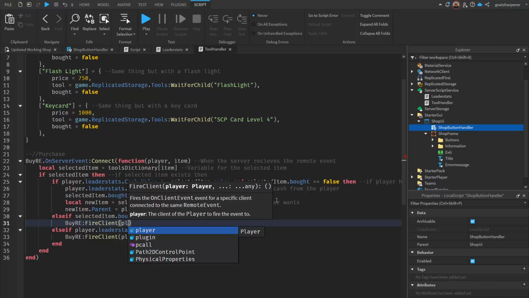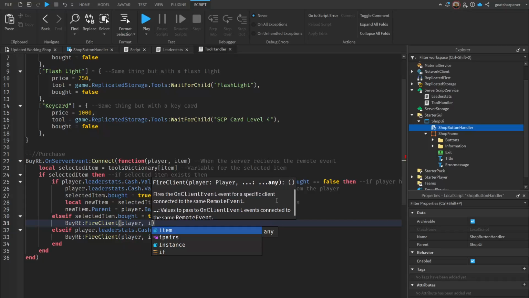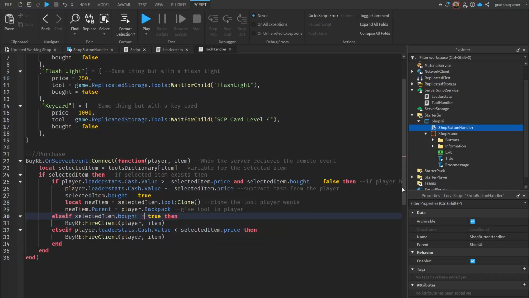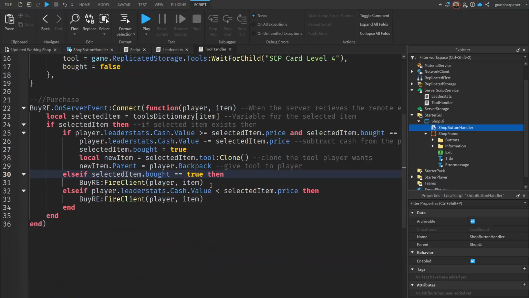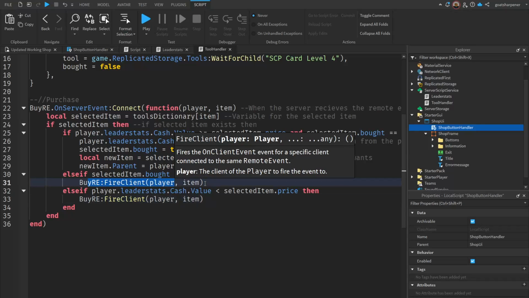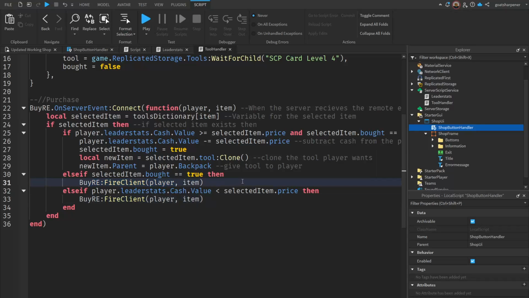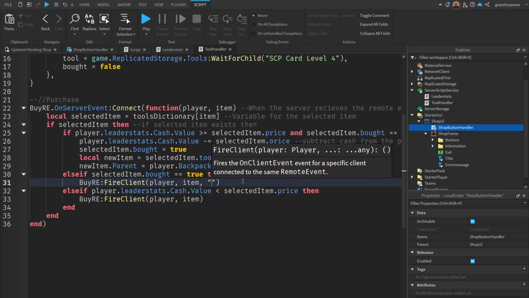Then this is going to be player comma item once again. Just make sure that there's two equals inside your else if statement. Now here's a little problem. Since we're setting two of the exact same remote events, the script has no way to tell which one is which. So we can actually send in a string too.